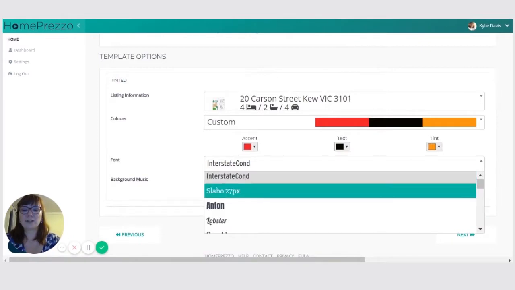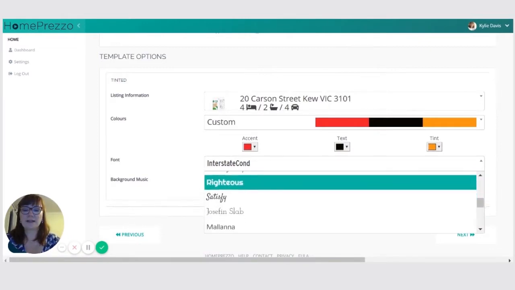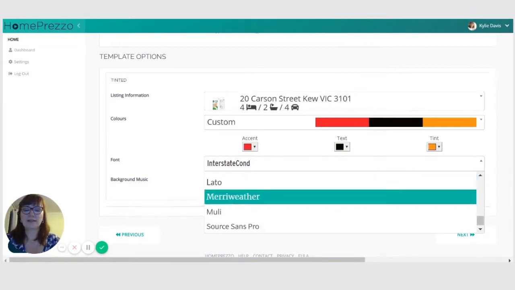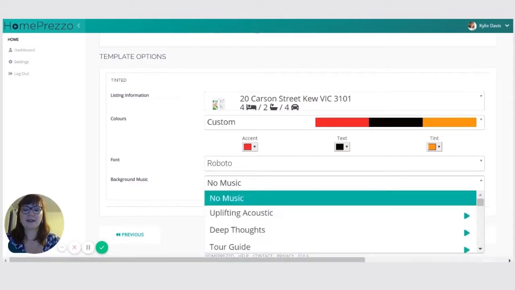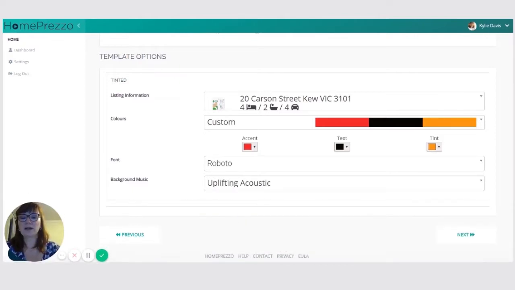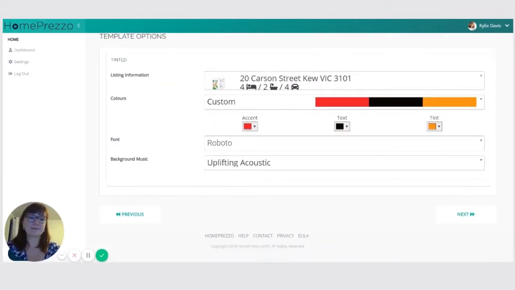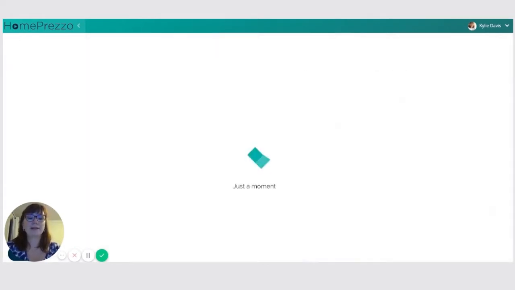Now I'm going to choose a different font for this one. I like Roboto as, where is it? There we go. There he is. And I can put some music behind it. So I'm going to put uplifting acoustic music behind it. Very nice. It will haunt you in your sleep. Now I'm going to click on next.